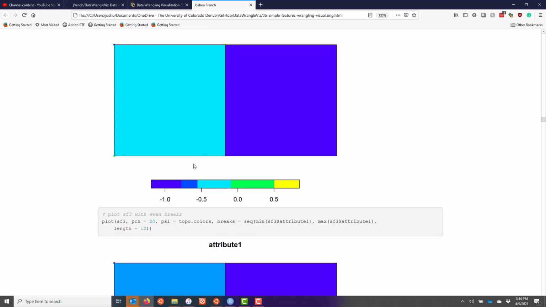And what's kind of bizarre about this is that we don't have equidistant class breaks in our different levels of our color scale here. I actually don't know why that's the case. I think maybe it's trying to distinguish more points with more colors or something like that.